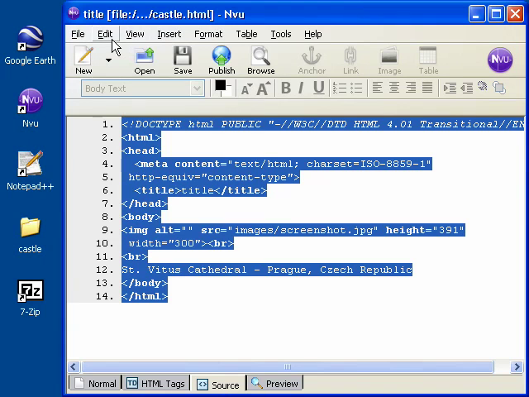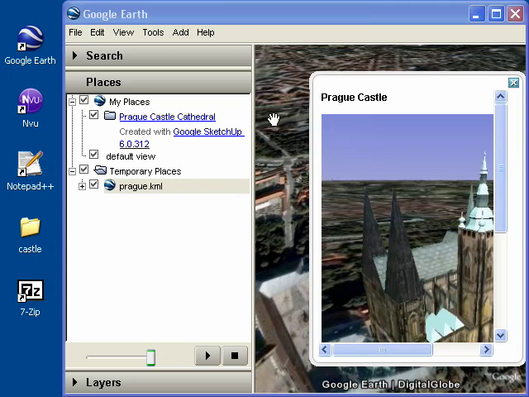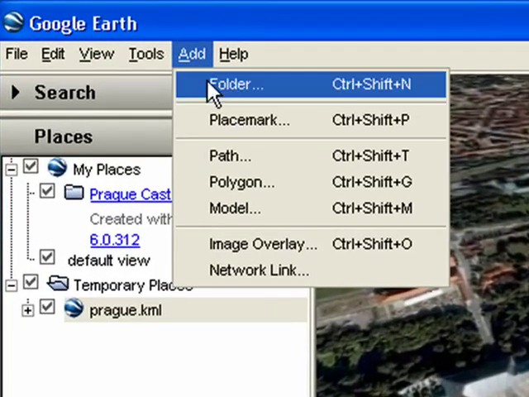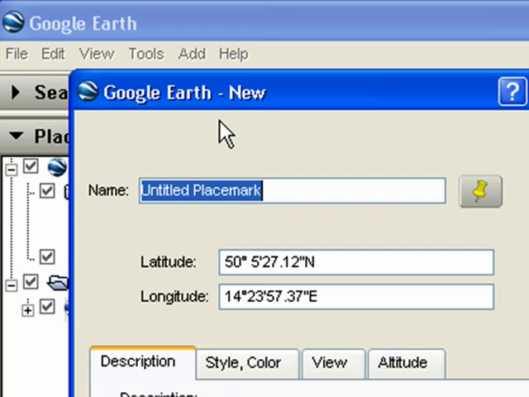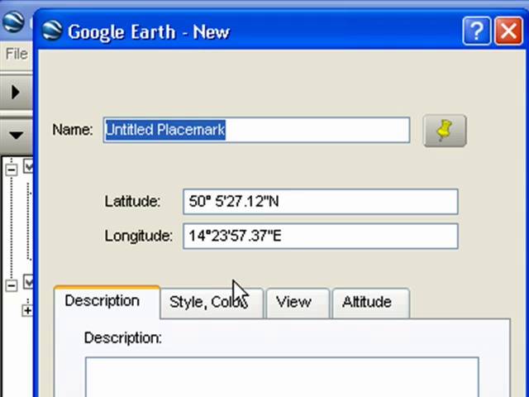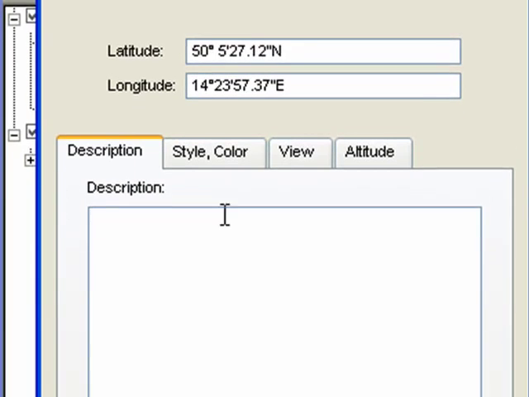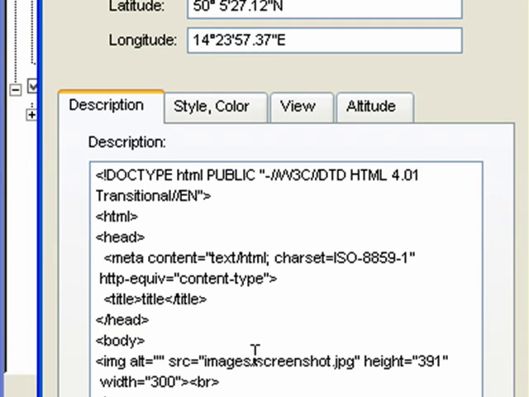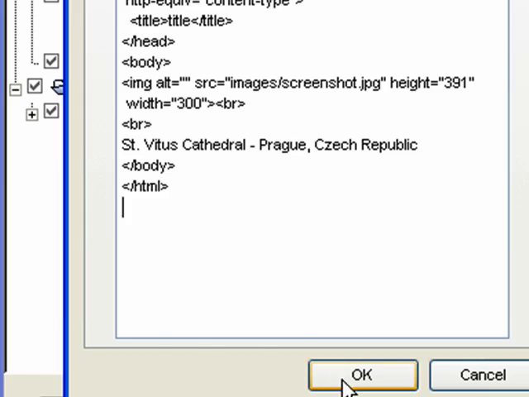Copy, or go to Edit, Copy, and then switch back to Google Earth. Move to the side a little bit, and then click Add, Placemark, and we're going to call this new placemark Prog 2. Then click in the description box, right-click, and then choose Paste to put in the HTML from EndView. When you're done, click OK.